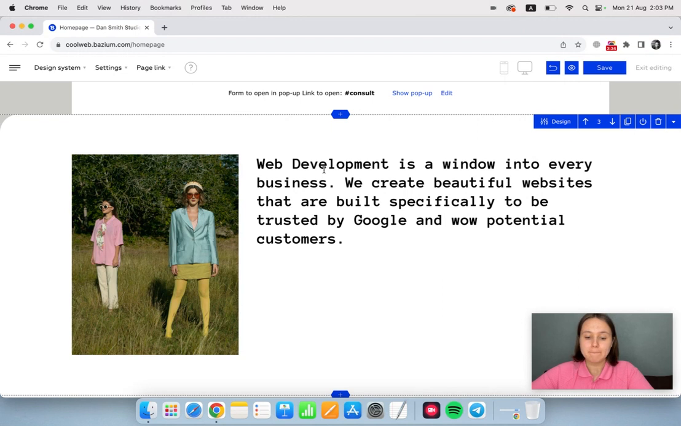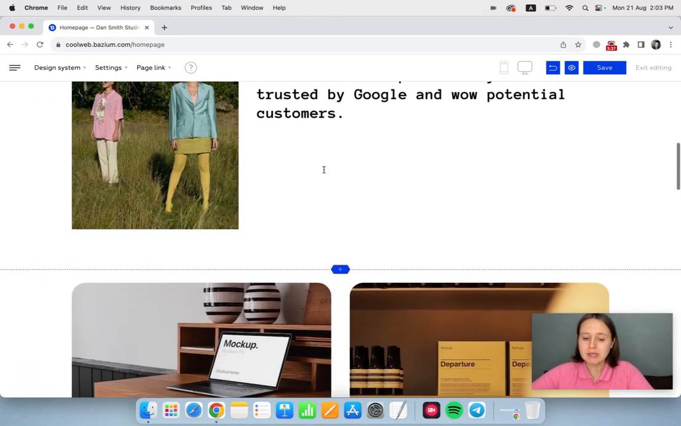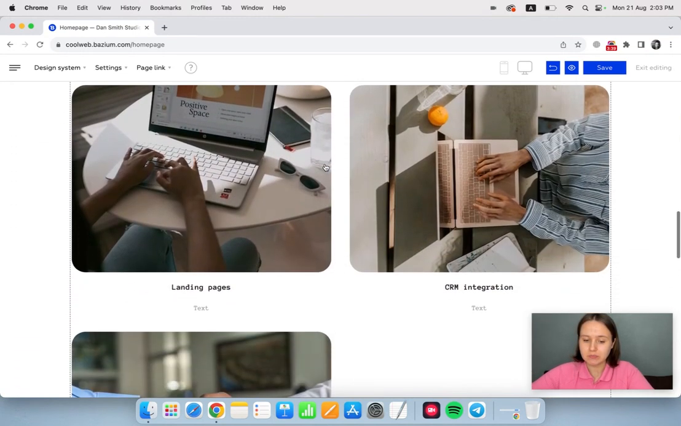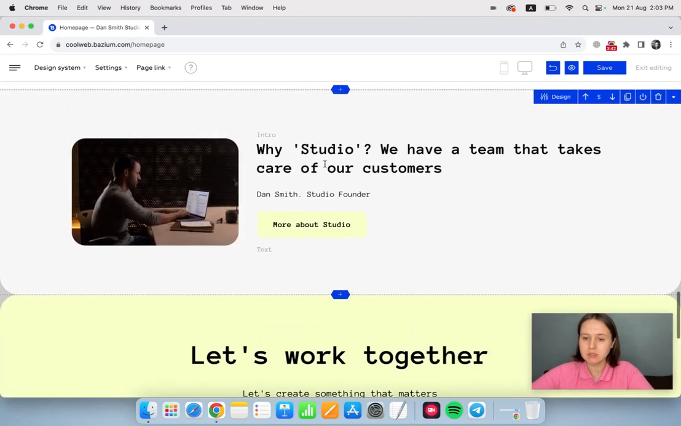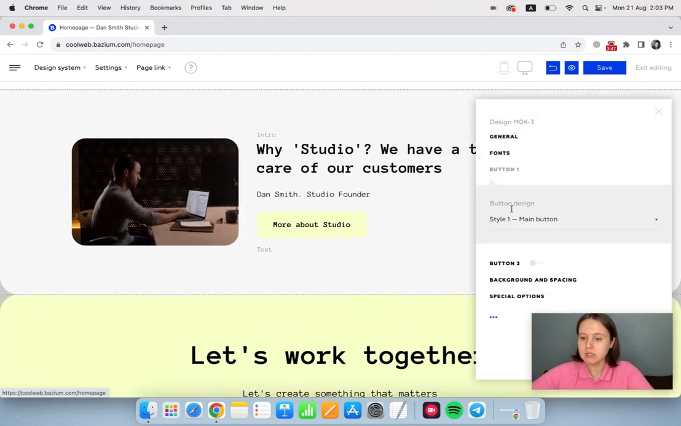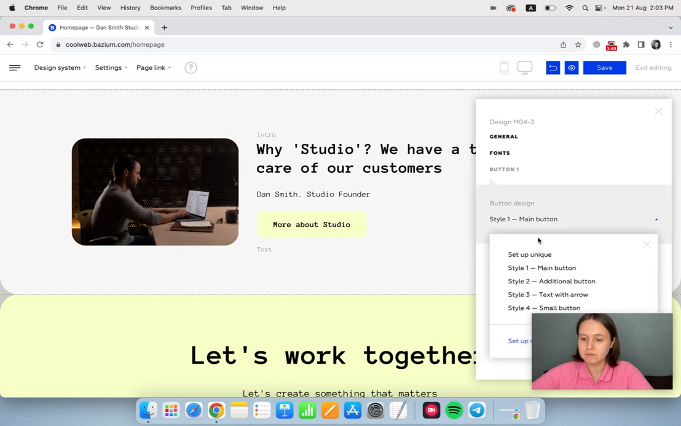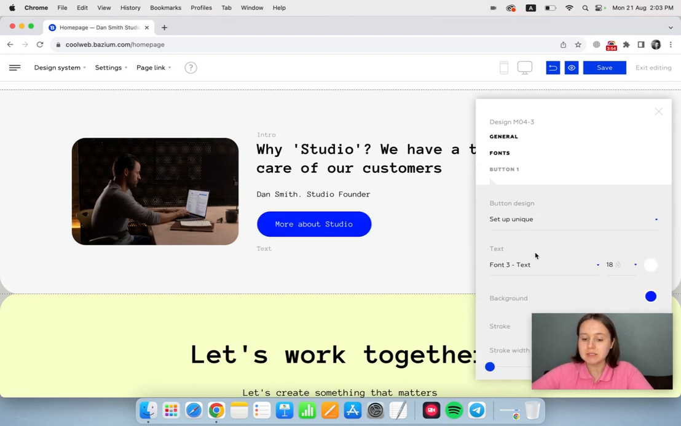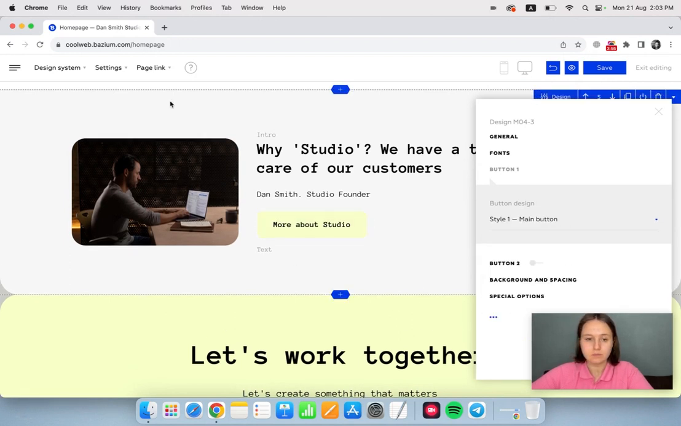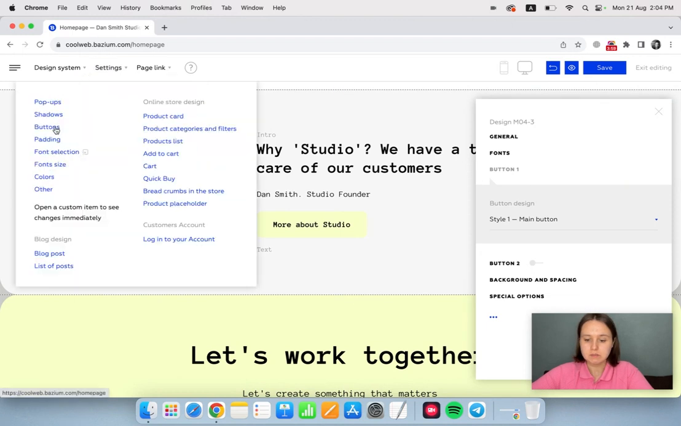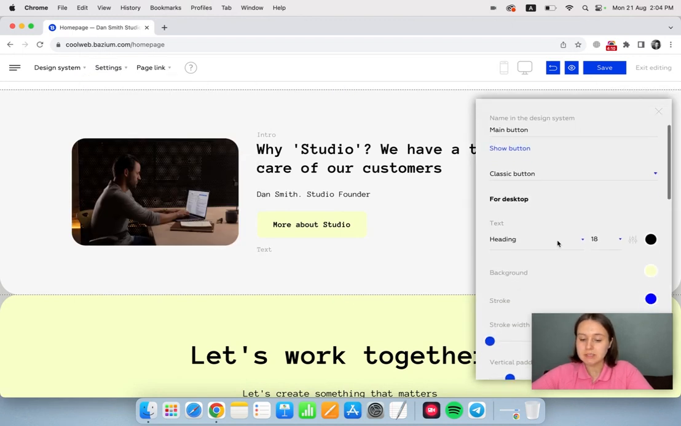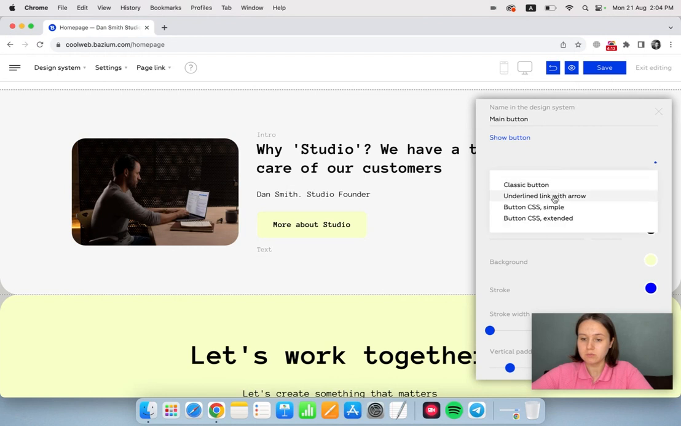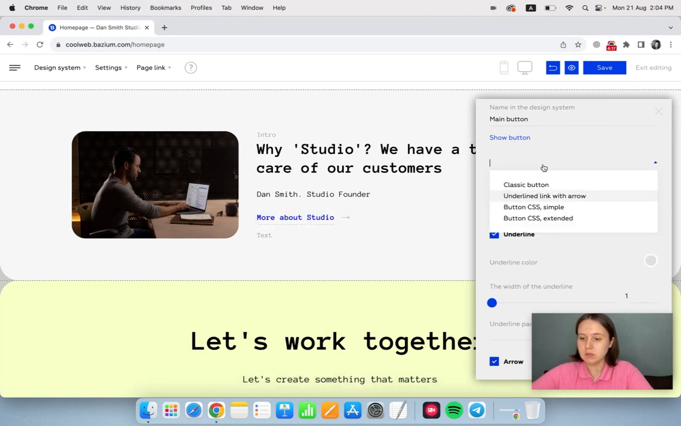Moving on, buttons. Our website has numerous blocks that include buttons. You can go to Design, Button, and tailor a unique style for that specific block. We also have buttons in the design system. Go to the design system, buttons. The button can be classic or come with an arrow, like this. Let's focus on the classic one.